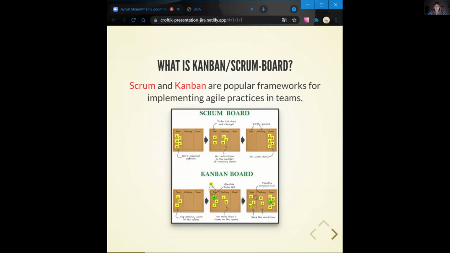Simple boards, as you can see, have columns for to do, ongoing, and done. Also, I should say that the board can be supplemented with your own columns. As this picture shows, you can see the difference between Scrum and Kanban boards. Your to-do list doesn't change. No restrictions on the number of ongoing items. Also, when all work is done, the to-do and ongoing lists should be empty.